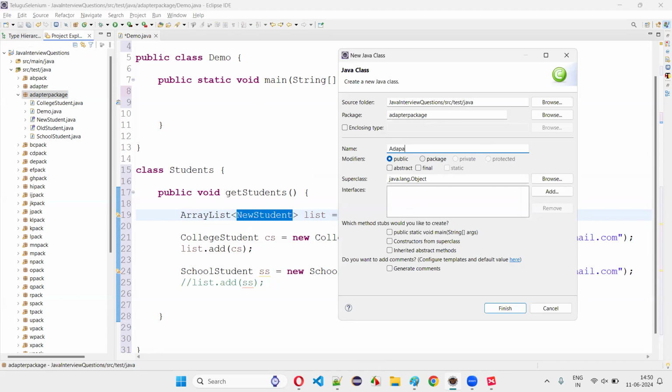Adapter school student. Instead of the school student, I'm creating a class like adapter school student. Because the original school student is implementing the old interface, that is the old student interface, I'm creating a new adapter class, adapter to school student.